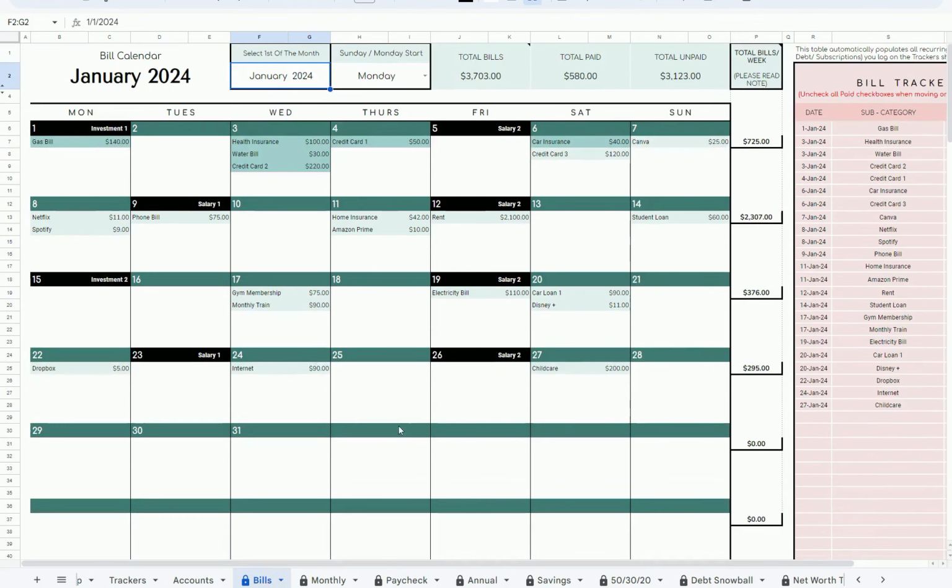Let's move on to the bills sheet. This is where you can see your bill calendar. Please do not duplicate this sheet. To go from month to month, simply double click on this cell here and then select the next month by selecting the first of the month. Always select the first of the month, otherwise the calendar won't populate the dates correctly.